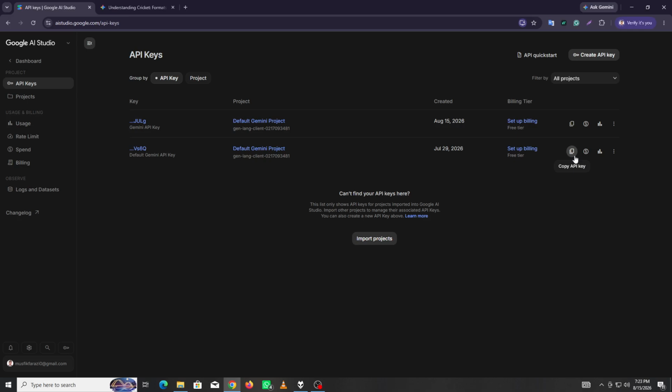Now open your preferred coding environment and install the appropriate Google AI SDK or use the supported API method for your programming language. Create a simple test request first. Send a basic prompt to Gemini and check whether your application receives a response. If the request works, your API connection is ready for further development.